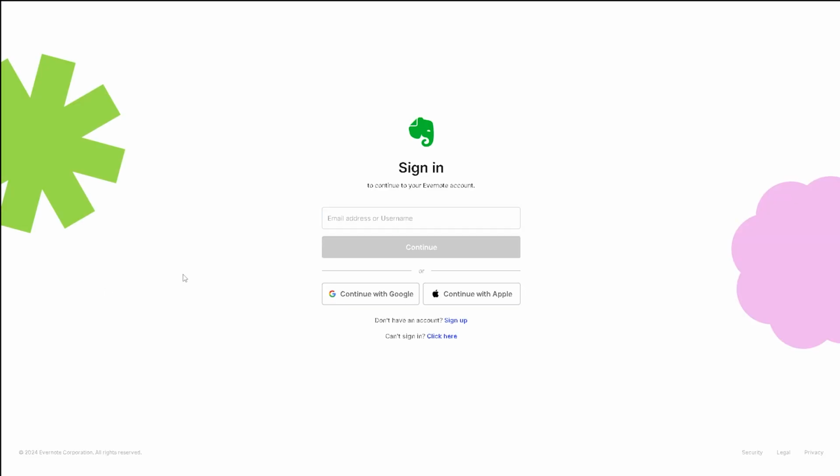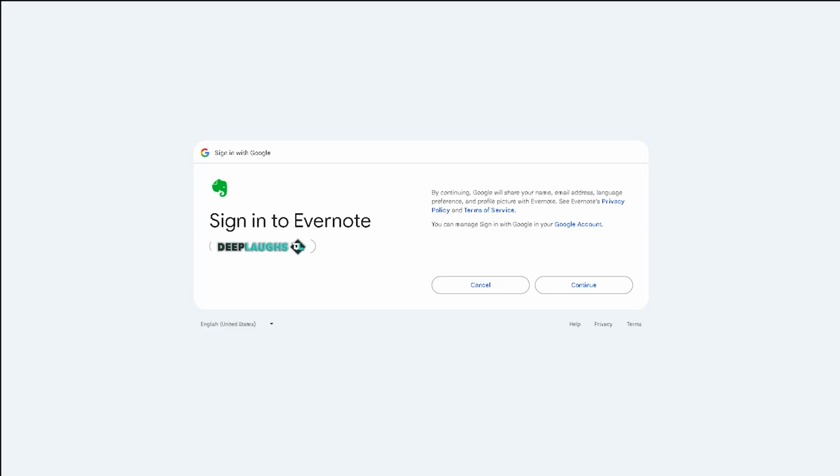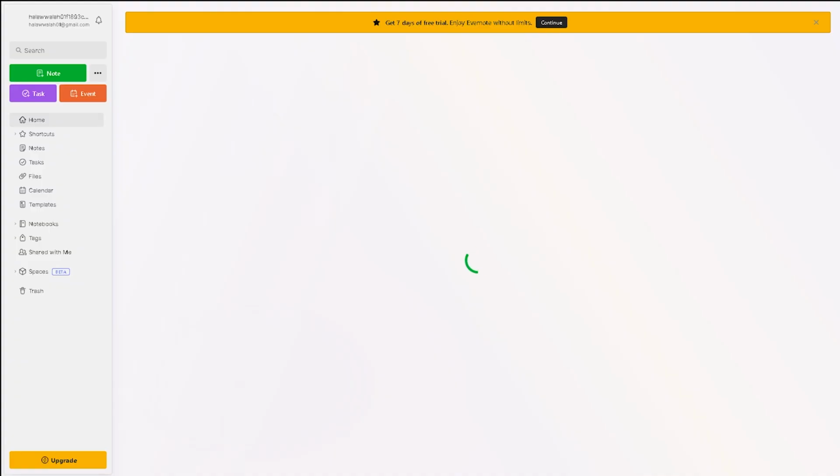You will be forwarded to this option. If you haven't already, you might want to click the sign up button. You can continue using any of your accounts if you have an account with Google or with Apple. For example, I'm going to continue with Google. And then all I have to do is click the continue button. I will then be forwarded to the homepage of Evernote.